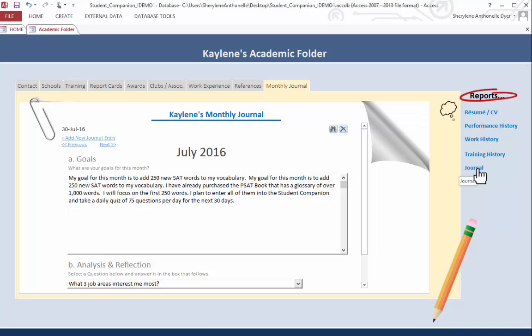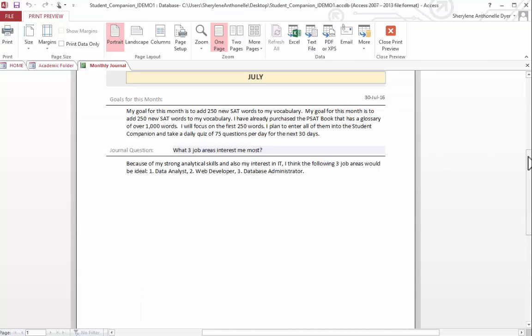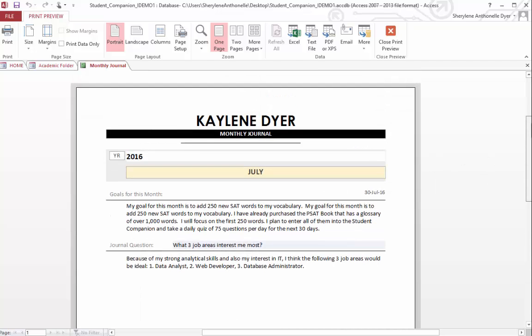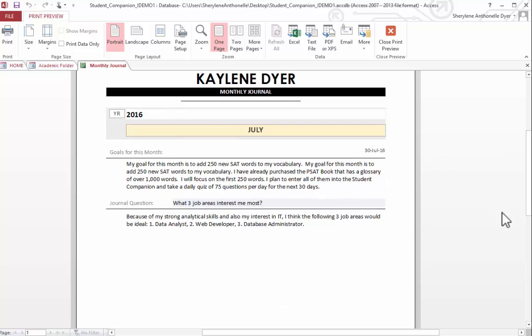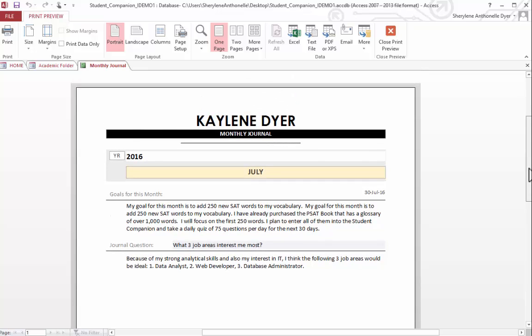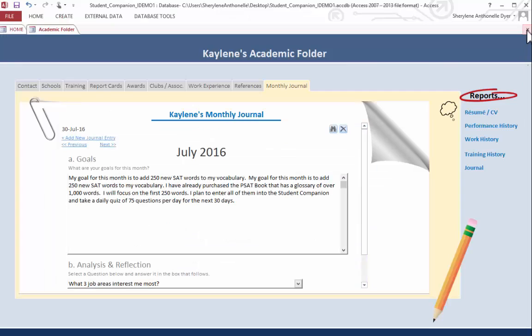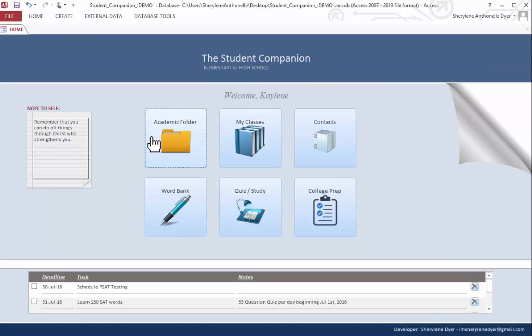The next report that you have for the academic folder section is, of course, your journal. And what it will do is that it would show the month and the answers to the questions. If there was more than one entry for this specific month, it would put it underneath, and as the months go on, it will add it to this report, so you have like a journal. In this example, we only have one journal entry, so it only shows one, but this is going to be a booklet of all your journal entries over time. So that takes care of the academic folders module.